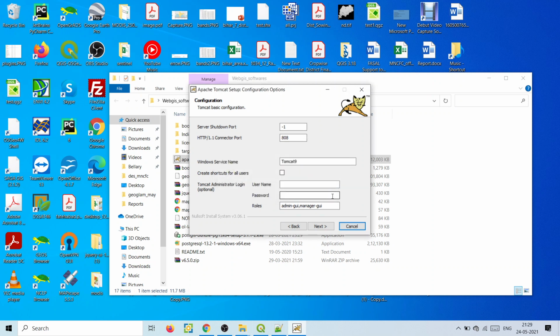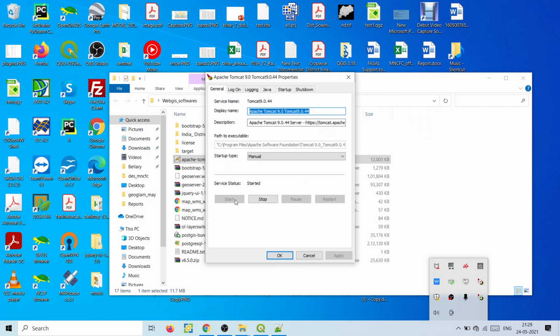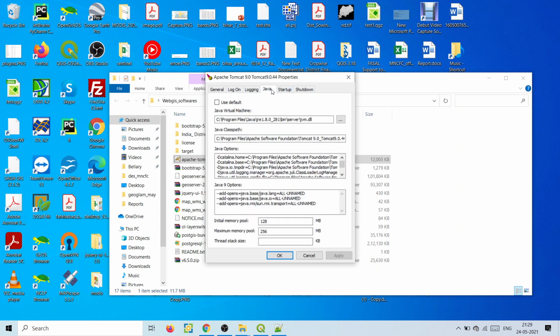I will not install it because I have already installed it. I'll show you what you have to do after the installation. Your service will automatically start, otherwise you will see this kind of icon. Just double click and click start here. You need to have Java on your machine, otherwise you will not be able to install Tomcat, because you need Java for that. Here there is a link for Java.